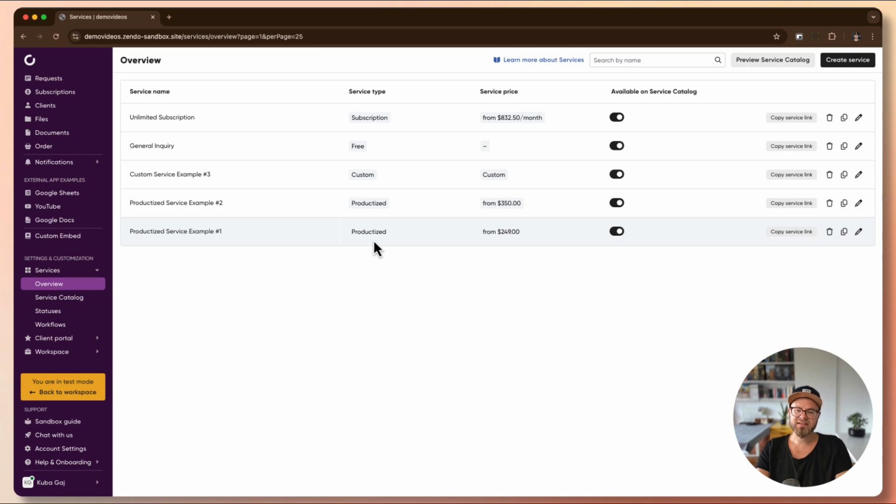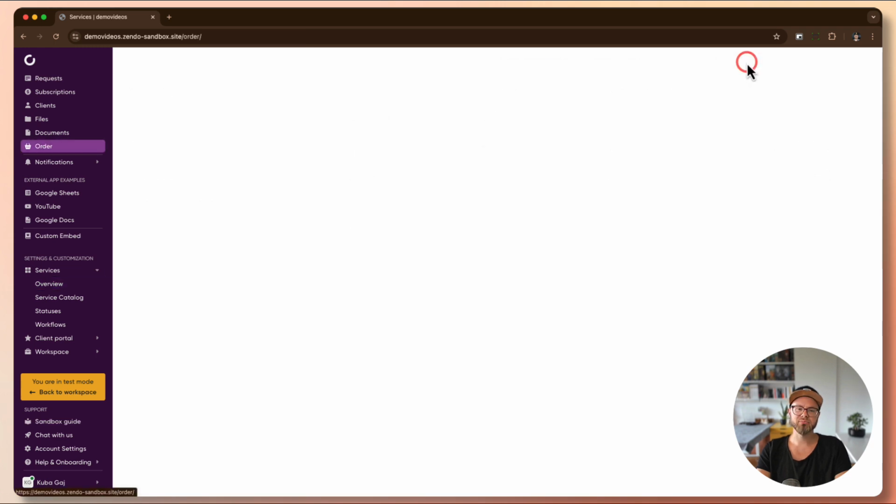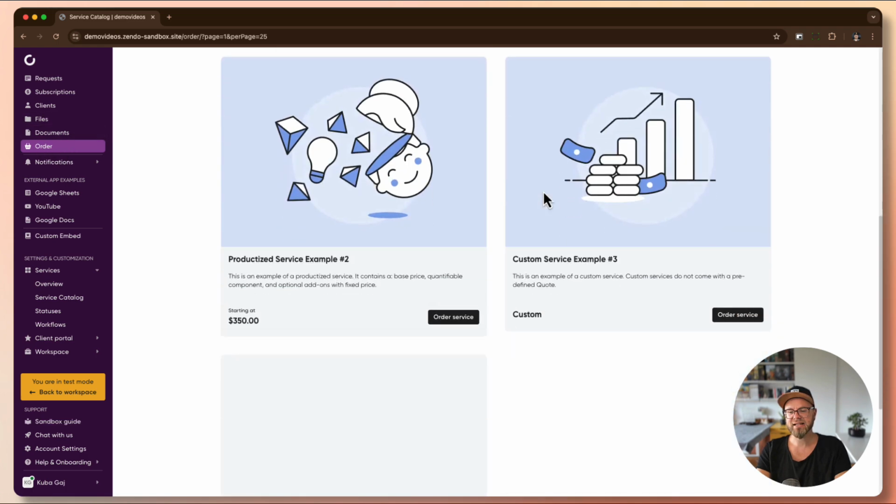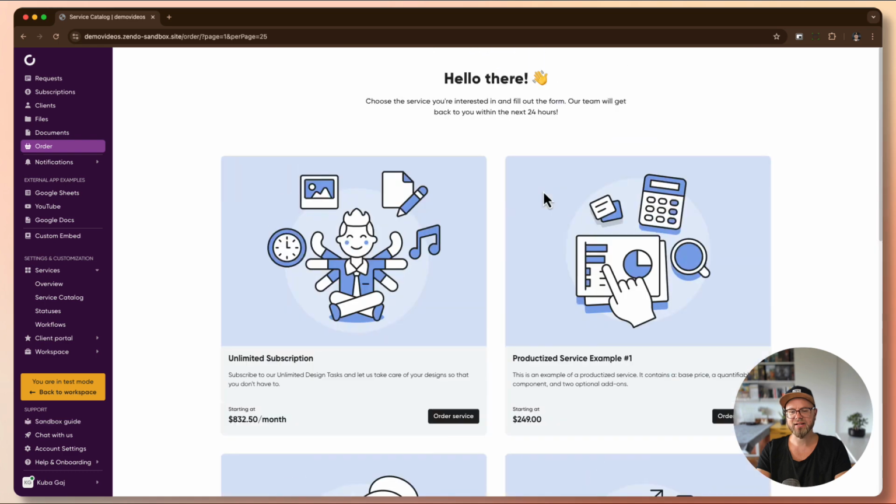Service catalog is one of the most important parts of your client portal if you want to use Zendo for selling services, because if we go into preview service catalog, we are redirected to the order tab. Here we can see all the services that we have created. Of course, not every service that you create will appear in the service catalog.